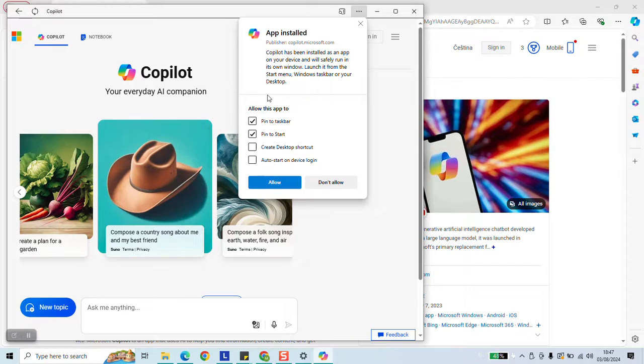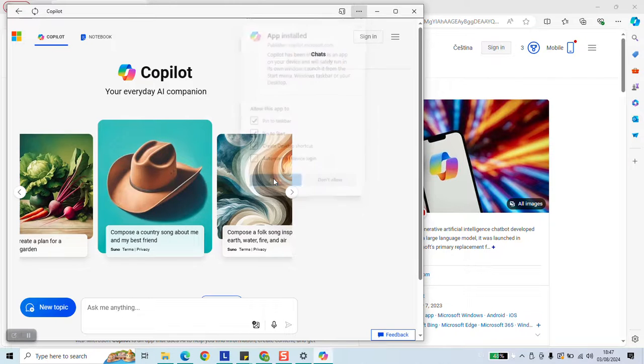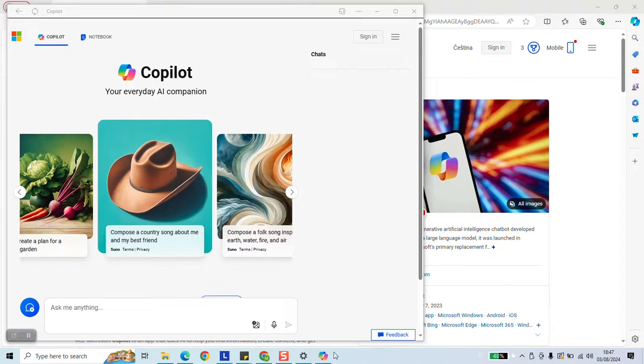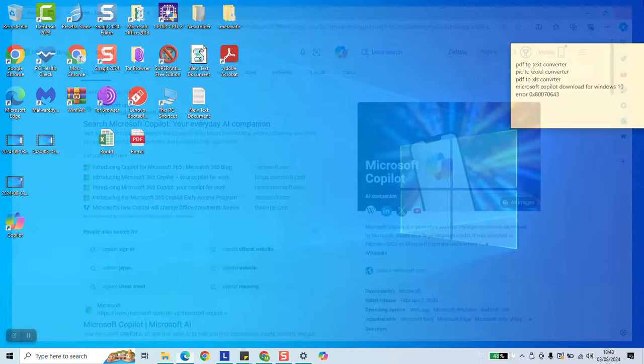As a next step, create desktop shortcuts. You can choose to start on device login if you wish. Click Allow. And here, would you like to pin Copilot to your taskbar? You can always go ahead and click Yes. And here I have it pinned to my taskbar. I can go ahead and close it. I can close everything now.